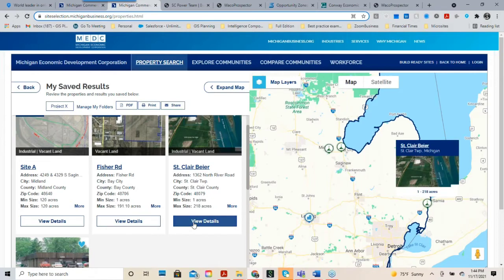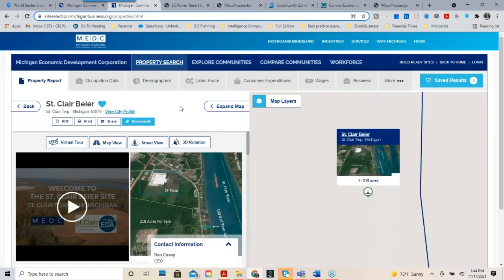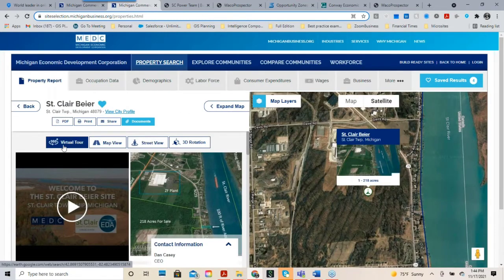So let's take a look at one of our industrial vacant lands here and some of the data that comes along with the application. Here, all of our properties and sites that are in your system will automatically come with the 360 virtual tour, map view, street view, and 3D rotation. So these are really helpful to give just a better perspective of where the land is, where it sits, how it sits, as we're doing our due diligence.